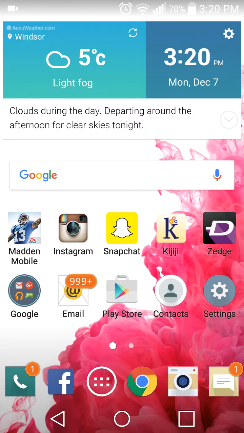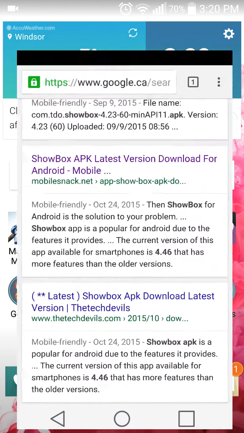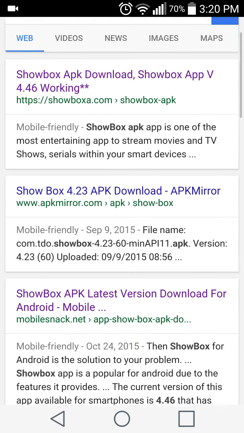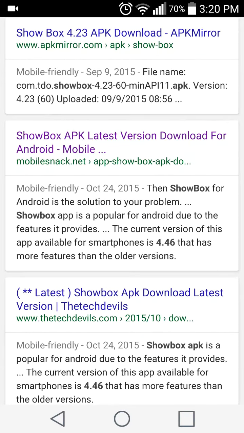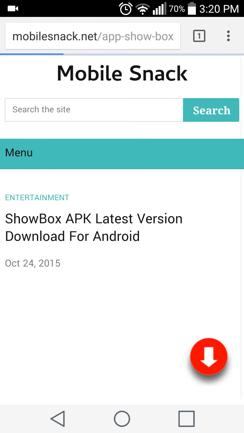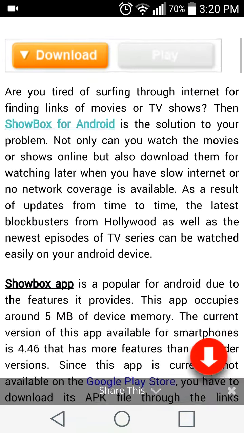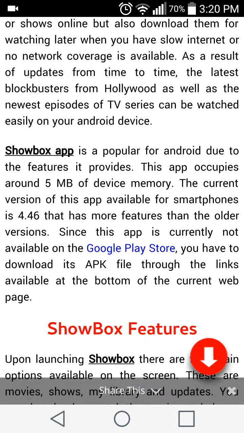So the first thing you will need to do is open up Google Chrome right here, and search up Showbox 4.46 APK or latest version. And you want to go to this link over here, mobilesnack.net. I will leave the link in the description below so you guys can download it if you don't want to search for it and then get the wrong one. It's really stressful going through ads, so I've spent that time and I got it for you guys.